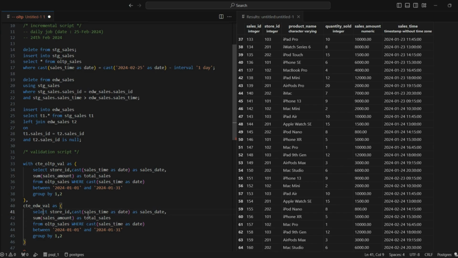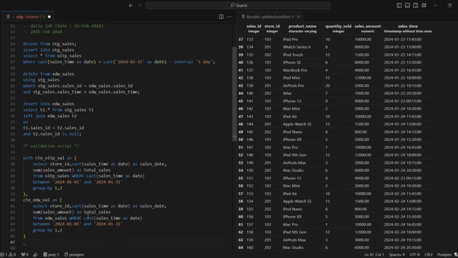So I'll just copy paste the code and I will change the table name here, right? And I don't think I have to do any more changes. This should be good enough. So now I have two CTEs, one with OLTP data, one with EDW data. All I have to do is just compare now.